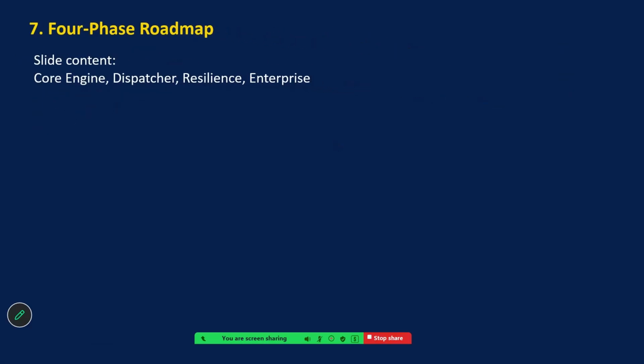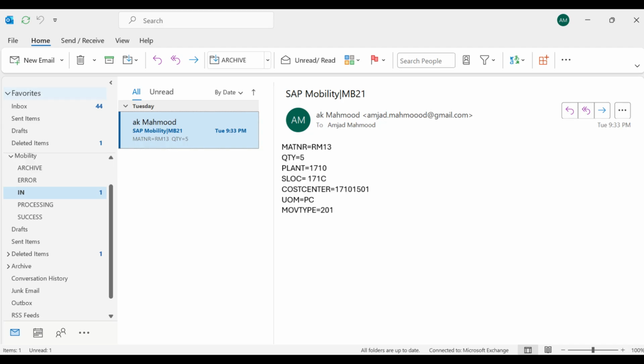4-phase roadmap. Phase 1 builds the core engine. Phase 2 adds the command dispatcher. Phase 3 focuses on resilience and queue management. Phase 4 adds enterprise capabilities and security.